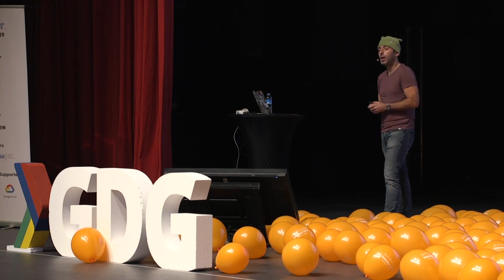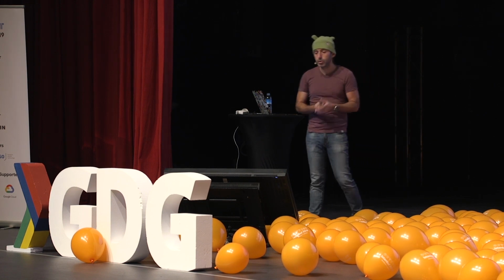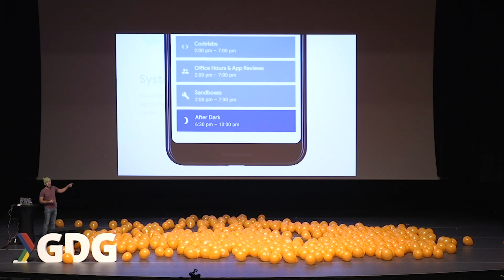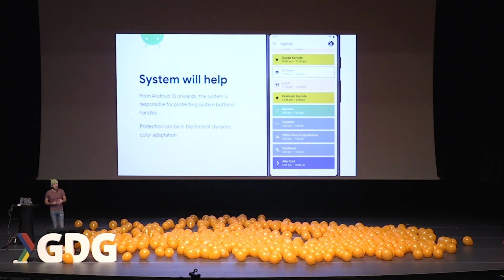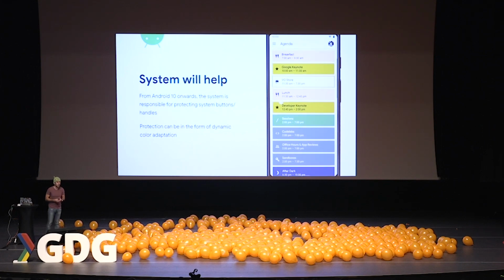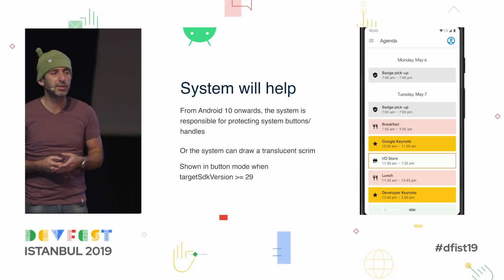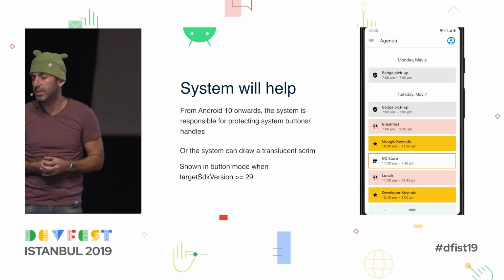And we'll see all of these. But before that, with Android 10, the system will help. So basically, when you scroll, you will see the navigation bar changes color automatically. And depending on the device, this can be dynamically handled, or it's just a translucent system bar.